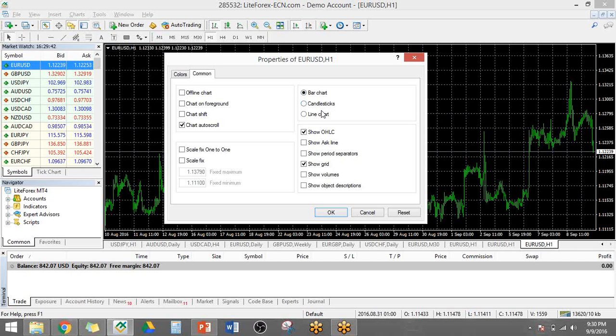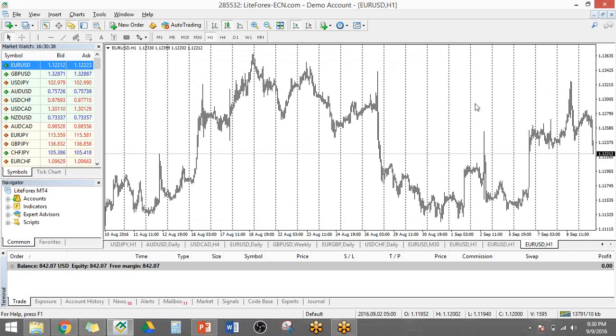So you have here the types of charts that you can use. You have bar chart, candlesticks, you have line chart. So what I recommend is that you go for candlestick charts because we can analyze the market better with candlesticks. And then personally, I take out the grid so that it looks cleaner. And I also put in period separator so that I know when days or weeks or months are separated. So with that, if you click OK, this is what it looks like.